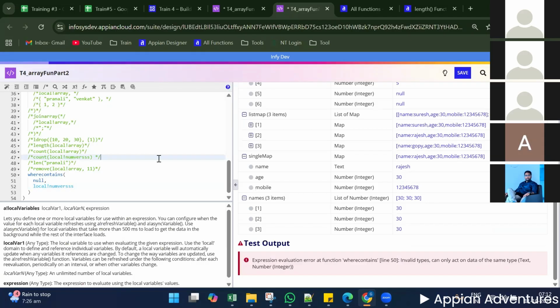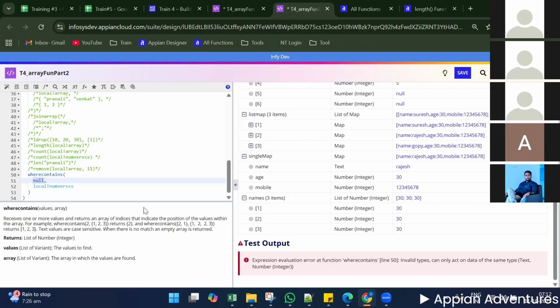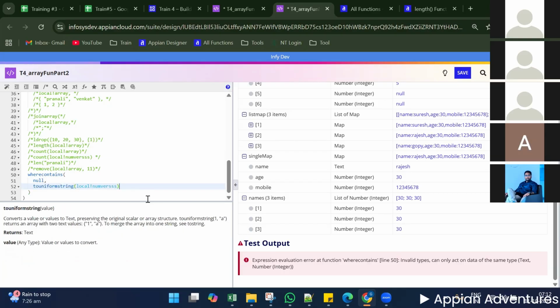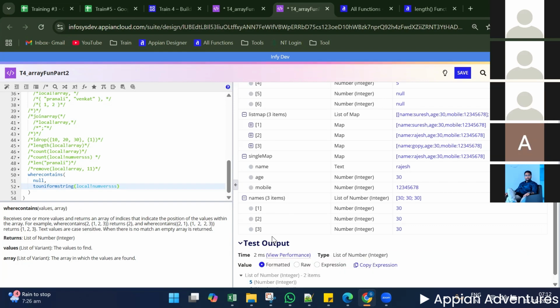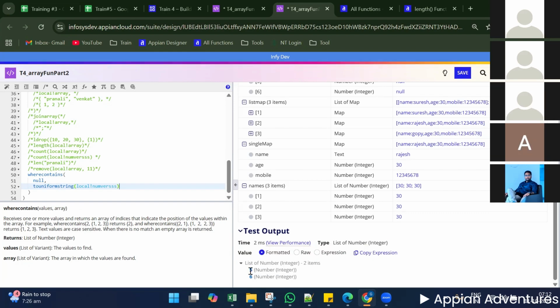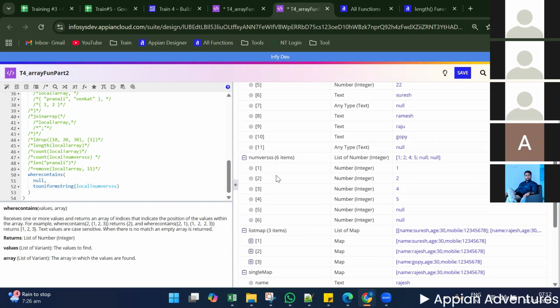Line number 50, it is also not working. This value is considered as a number. Okay guys, now what I will do is use the two uniform string function. We will use two uniform string to convert the multiple values into text values. I will explain this function thoroughly, you don't need to worry. See, now you have received the 5 and 6 indexes having the null values, right?